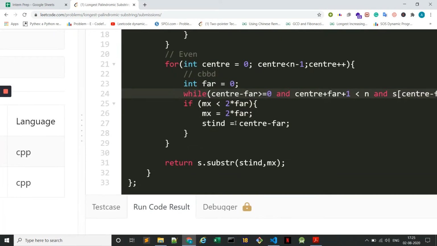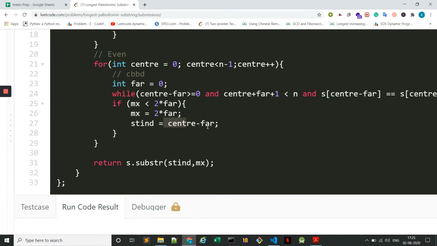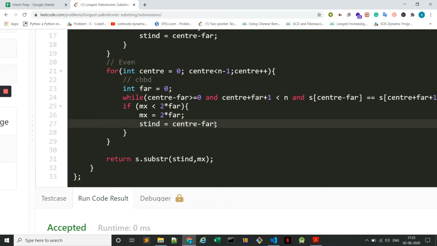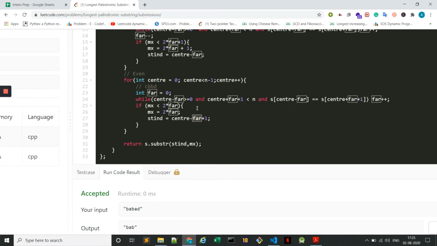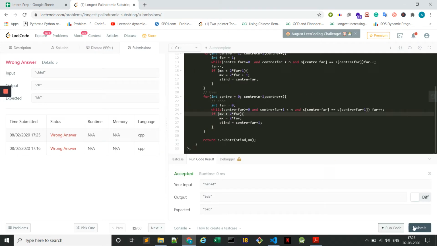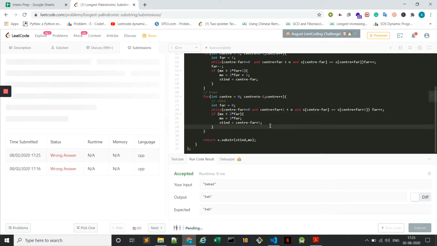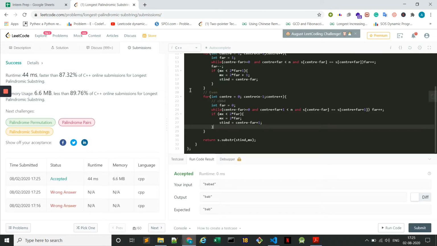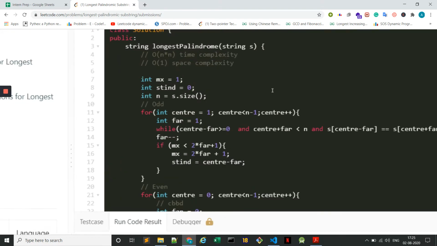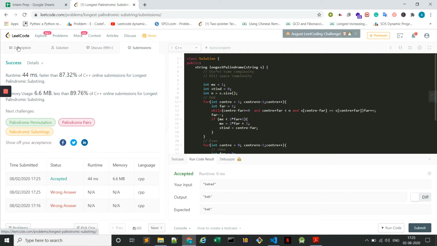Okay, so out is giving C. Why? Because here I have not modified the starting index, right? In this case, my starting index would be plus 1, because I have not selected my far from here. Let's direct submit, and see, we have got this. In this case, we are using order n squared time complexity and order of 1 space complexity.